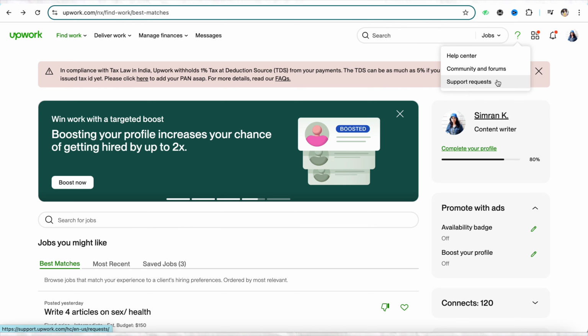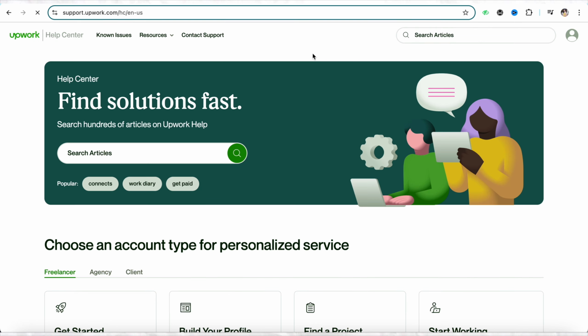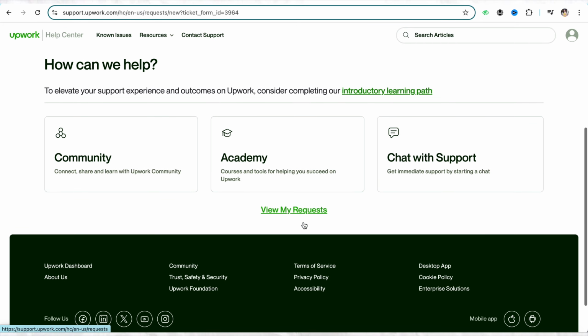So just click on help center from the top, and in the top menu you will be able to see the options called known issues, resources and contact support. Just tap on contact support from there, and when you scroll down over here, you will be able to see the options called community, academy and chat with support.